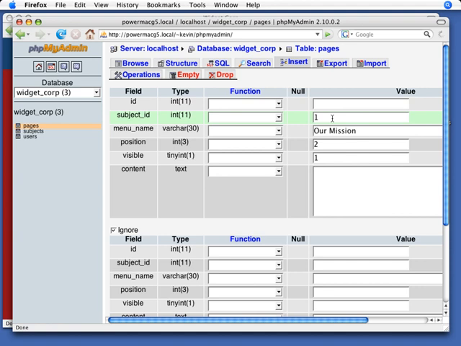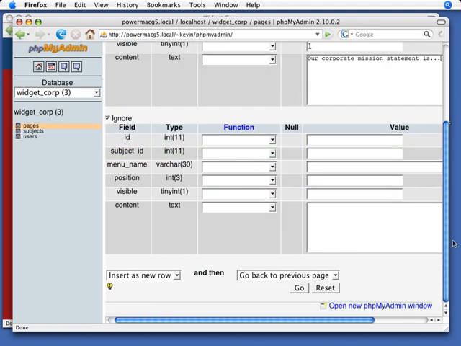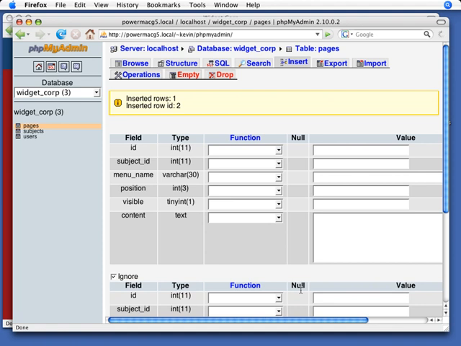And we'll say our mission will be, let's put in our corporate mission statement is... And then once again, we'll scroll down to the bottom. And this time we'll do insert as new row and then insert another new row. So it'll just take us straight to another insert. It inserted the row, inserted row ID 2. We're ready to do another one. Let's go ahead and jump down to another area.